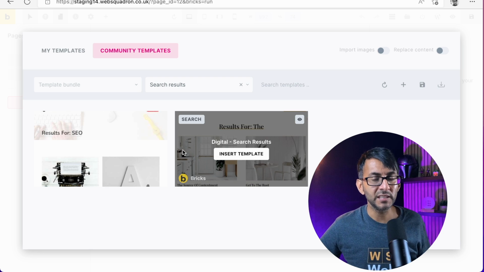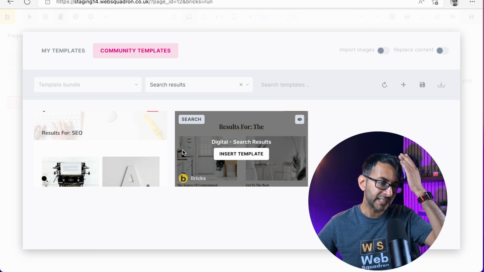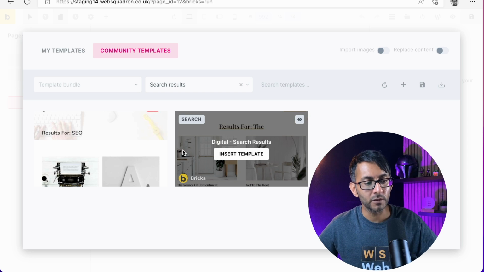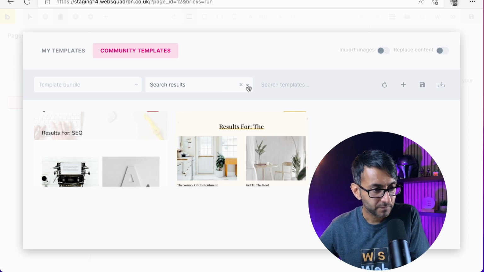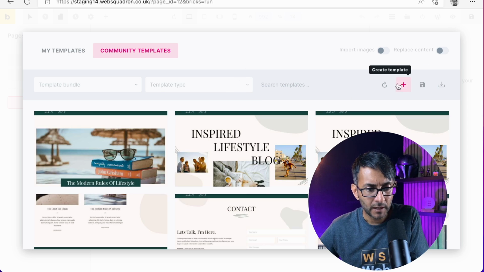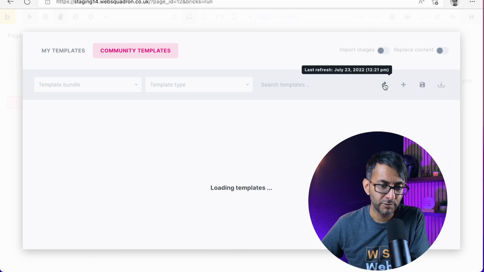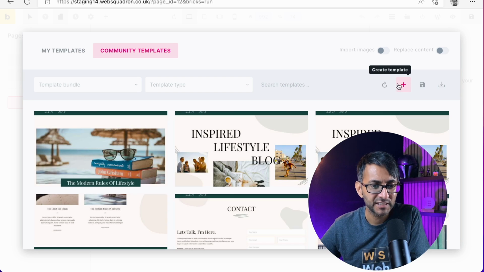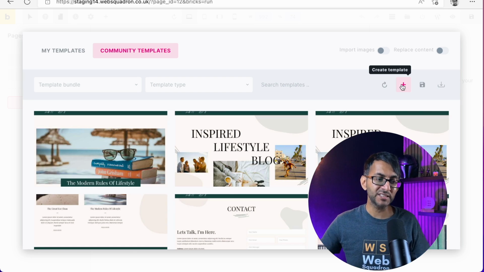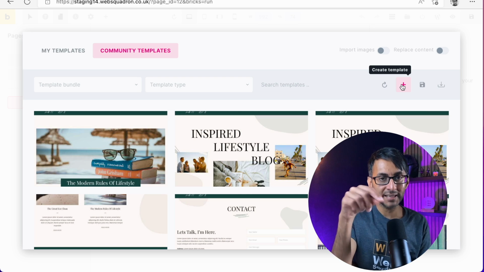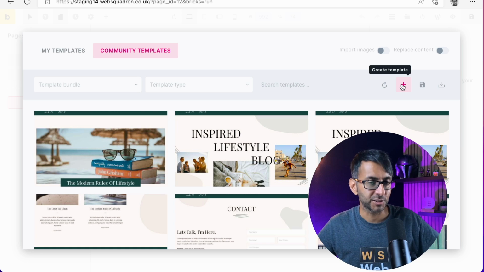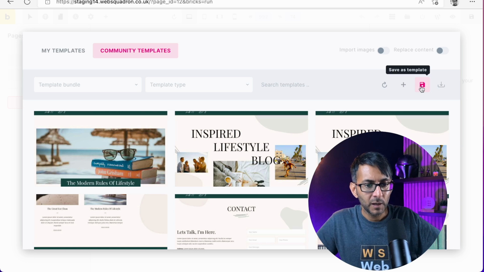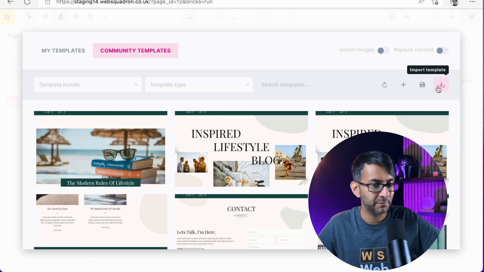There is a community for Bricks already. They have their groups, they have their forums. I really hope this grows. I really do. Okay, right, let's just close that down. Refresh. Okay, we can refresh it. Create a template. So this is good. I can now create a template without having to jump back out into WordPress to do that, as I would do with Elementor. Save as a template, import as well.